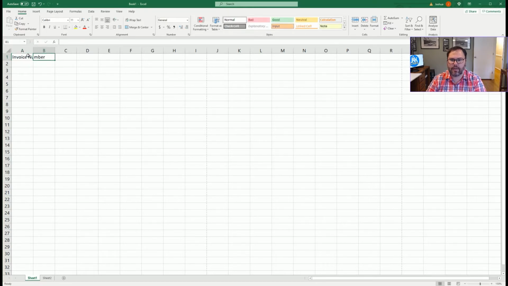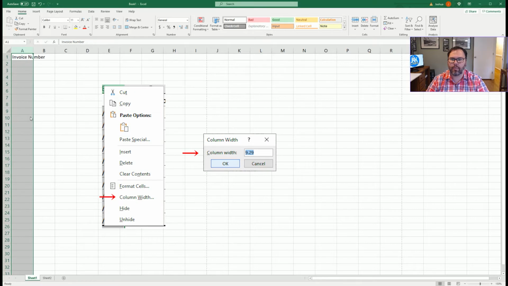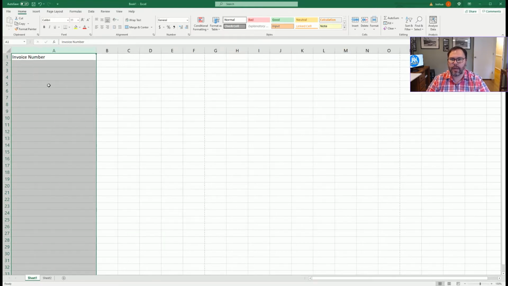As you can see, invoice number is way too big. So there are a couple ways to change the width of your column. You can right click on the A, which highlights the entire column, and then you can say column width. Right now it's set at 8.43. Well, I don't have a clue what size it needs to be, so let's go 35. And hit OK.